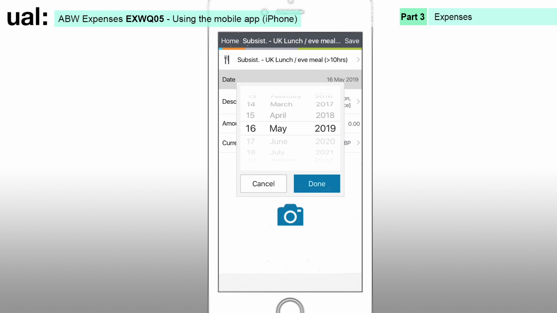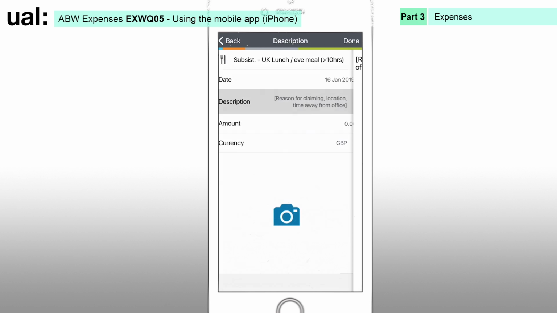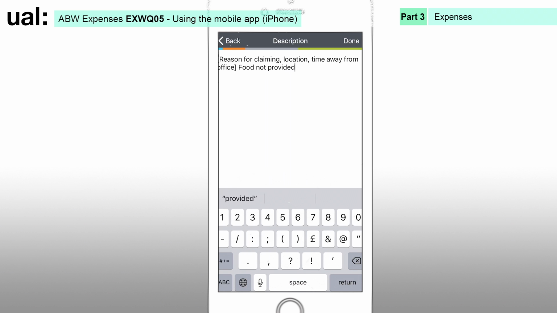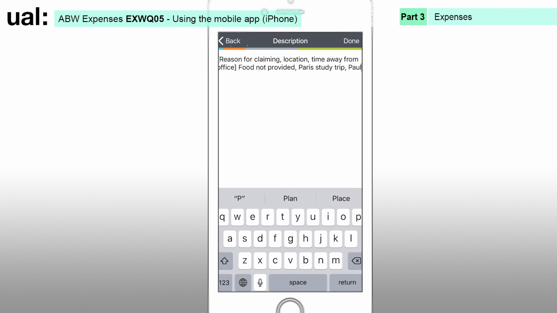Date. Enter the date that the expense was made. Select the date by scrolling through the date, month and year fields. Step 3. In the description field, enter a description of the expense. The information that is required for the description will be prompted in the text box. Remember to delete the prompt from your description.